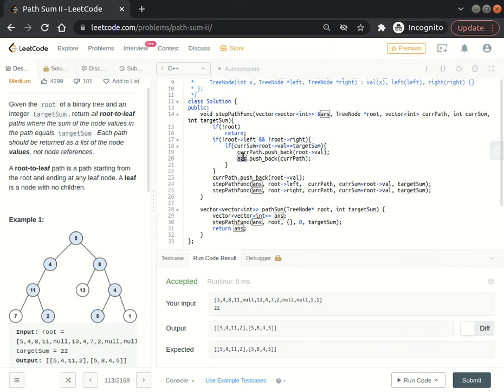So to our current path, which will already have 5, 4, 11, we will push back this 2, and then we will have the path as 5, 4, 11 and 2, and we will push this whole array into our answer array, which will have the current path. Since we are doing this for all the subtrees, because we are traversing left and right from every point, so this should recursively find all the required solutions.